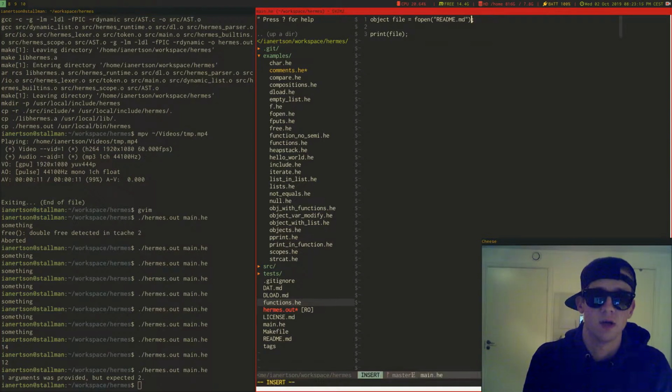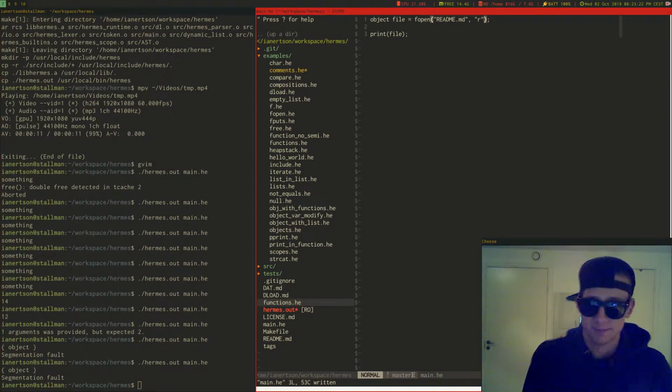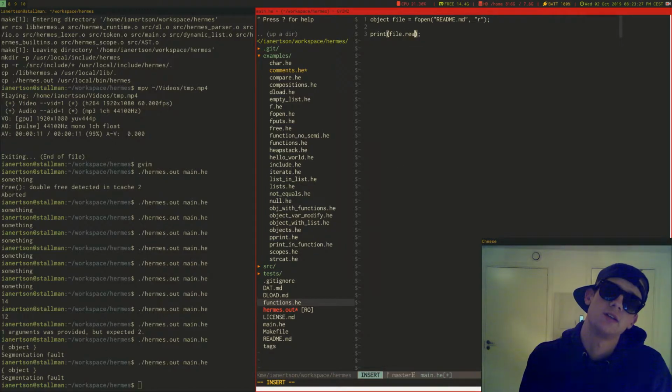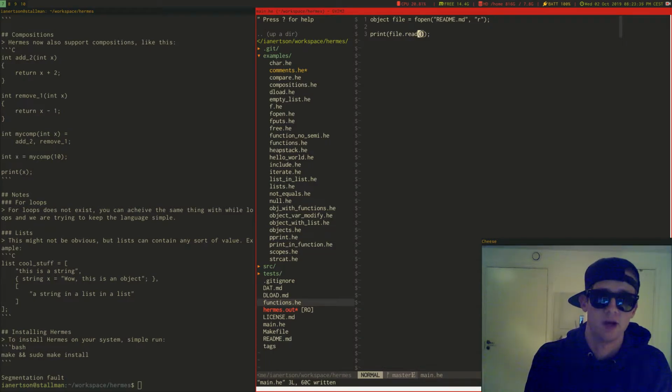All right, we need to specify the mode, so we're just going to do read, and it actually crashes. But yeah, we're getting the object, so print file dot, I think it's file.read. Yeah, so file.read returns the contents of the file, and then we also have implemented close file. I think that's it. Yeah, but we're getting a segmentation fault. I have to look at that, but it works.